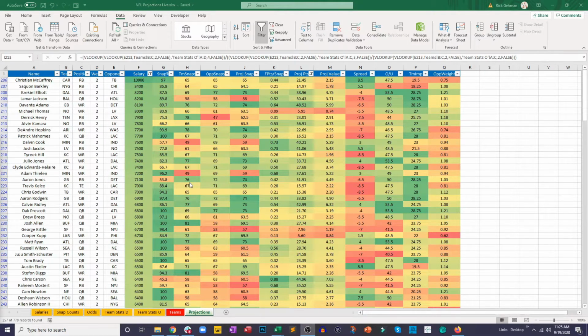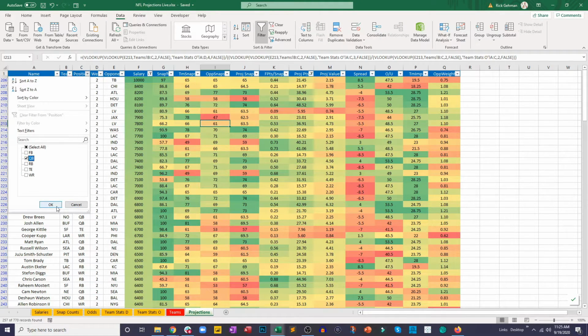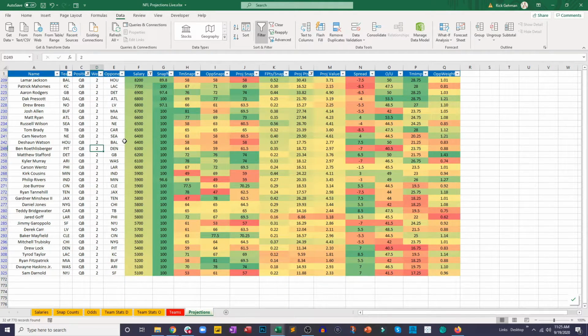The other thing is these are not going to account for any injuries, so you'll want to keep an eye on the news yourself. Make sure that all of these guys are going to be playing. But you can sort by position. What if I just want to look at quarterbacks and just look by the most? There we go. Here's our quarterbacks, and I can very easily see some of these guys are projected. Here's Aaron Rodgers, projected for 33 points.